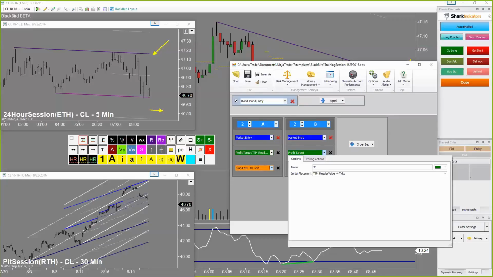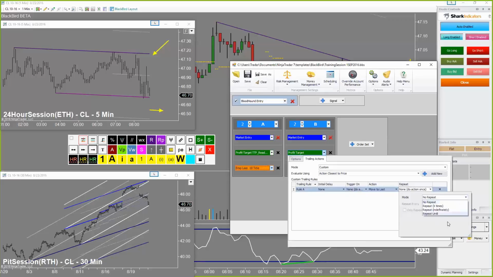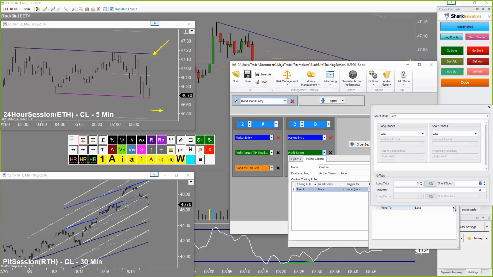So we're going to say 30-minute center median line. That's the name of this one. We need to go back and name this one too. And then we're going to trail it based upon, so action closest to price, add new. We're going to trail it based upon, well, first of all, we're going to trail it every single bar, so we don't need a trigger, because we're going to repeat it indefinitely every single bar. And then we're going to move it with the value of that indicator, which is the reader value.